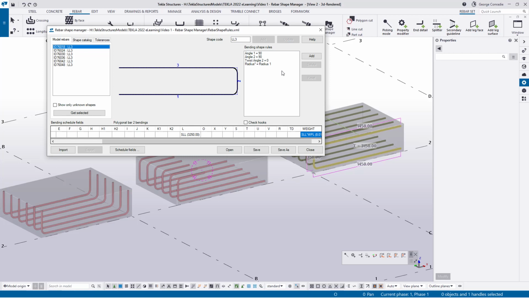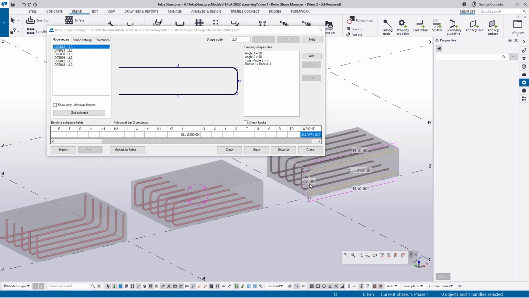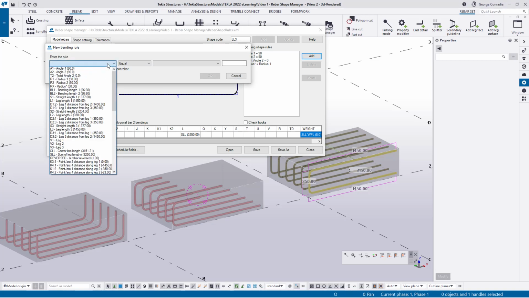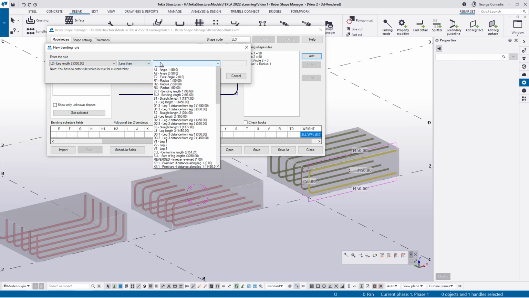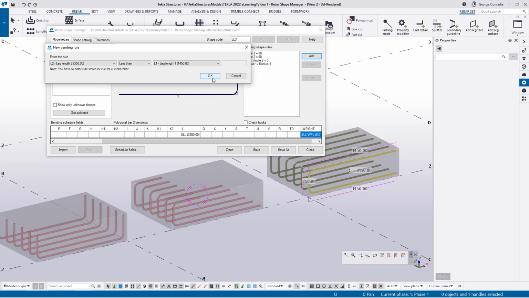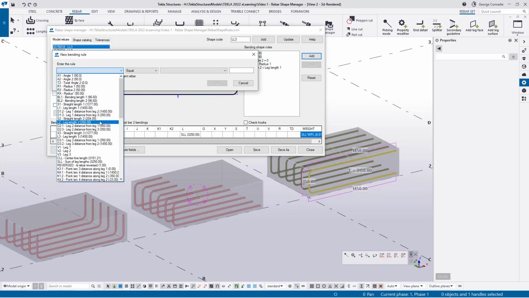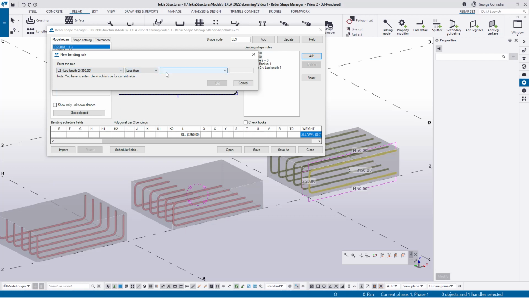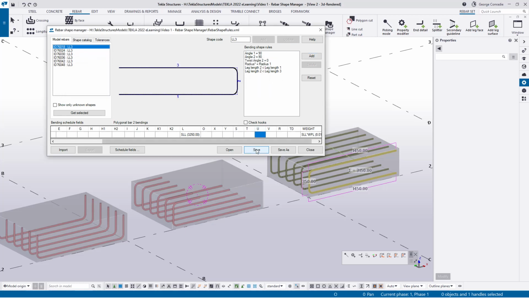So the first rule: if I can just drag down this short leg here, this leg is smaller than A, and this leg is smaller than that one. So we're going to say that leg 2 is less than leg 1. Okay, and we're going to add another one where we say leg 2 is less than leg 3. So it's pretty much similar to what we did before. We won't add another one. If I say update, save.